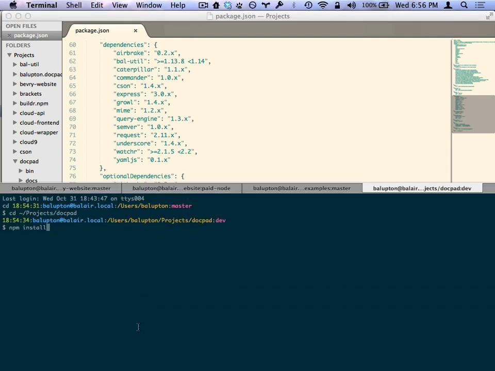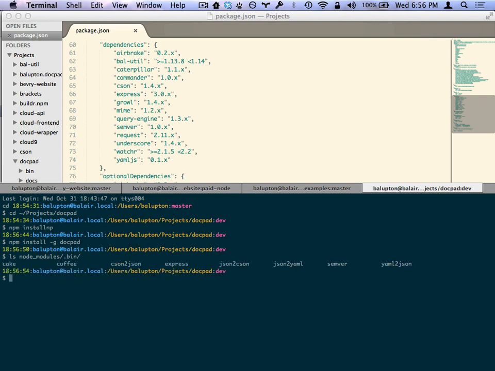Now, the executables are only available to you if you're doing a global installation of Docpad, because if you do a local one, then they're just going to be available in your local directory. They're not actually going to be in your path. Does that make sense to everybody?